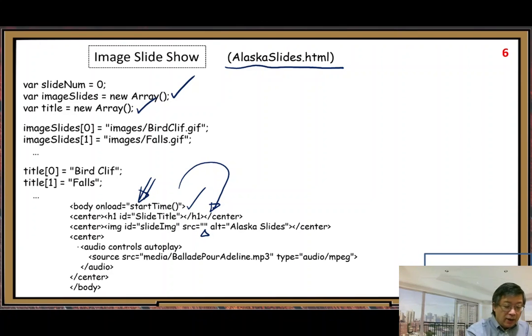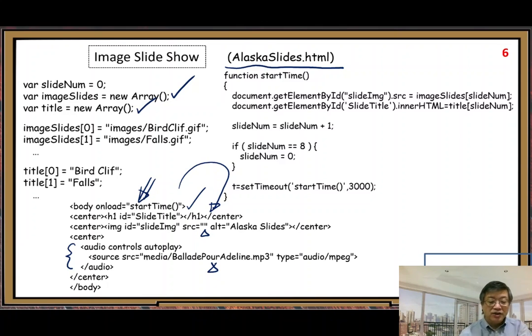Then music play. There is a music play bar. So we provided the music file here. All right. Then let's look at the start time function.